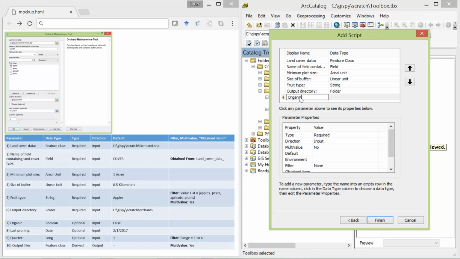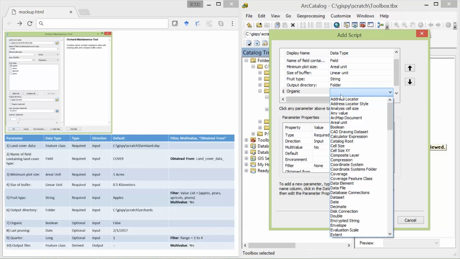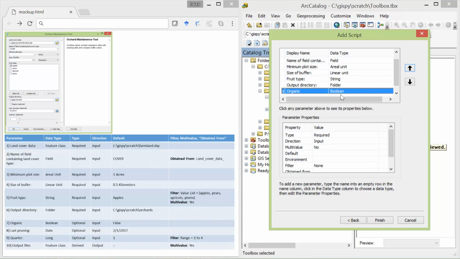Next, we want the user to be able to specify whether or not the orchards that they've uploaded are organic, and so we're using a Boolean. That term should look familiar. It can only be true or false. And we want this to be optional, so we change that type in the parameter properties box down there from required to optional. Now look, the default values, we only had two choices, and we specified false. It could only be true or false.